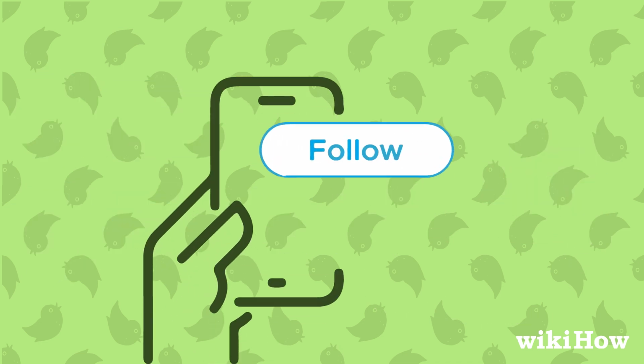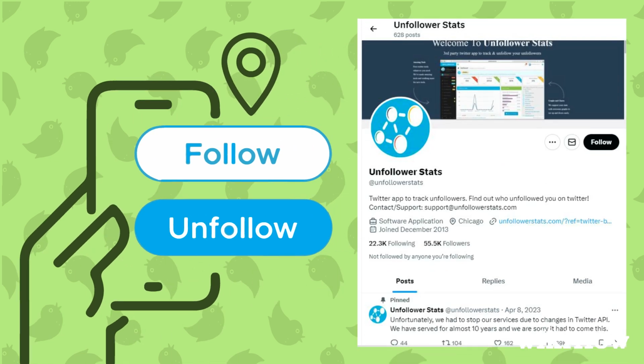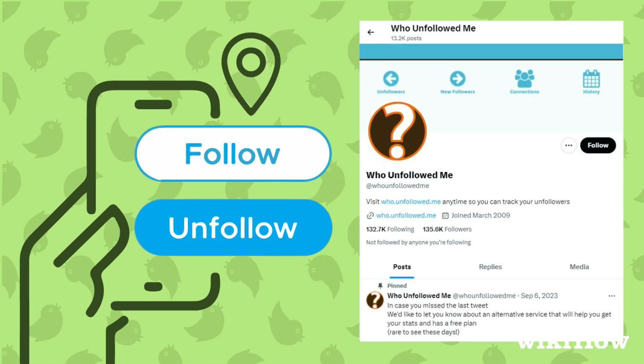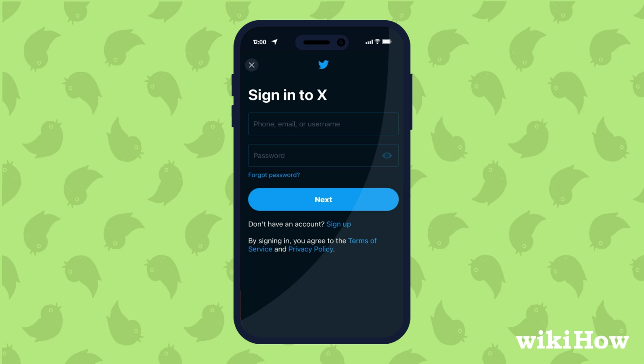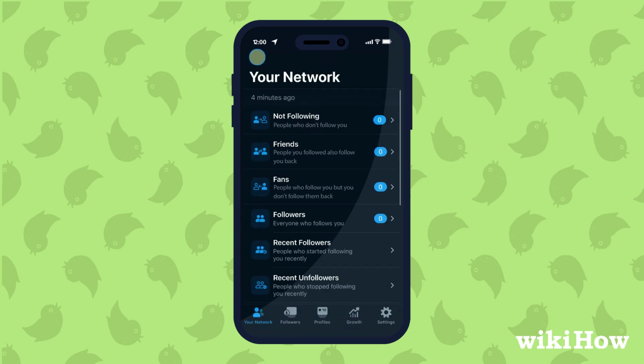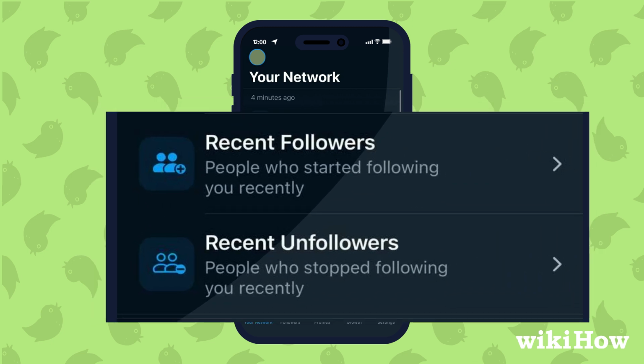You can also try using an app that tracks who follows or unfollows you, such as Unfollower Stats or Who Unfollowed Me on Twitter. Install the app on your phone or tablet. Then follow the prompts to sign in with your Twitter account and let the app get access to your follower data. These apps typically have an unfollower or recent unfollows section, where you can find information about who has unfollowed you.